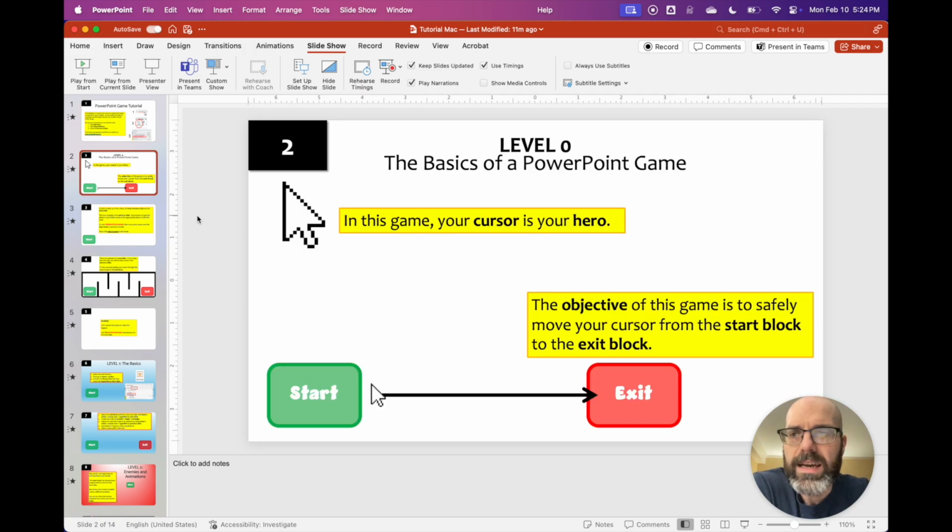So the basic idea here on screen 2, the basic idea of a PowerPoint game, at least this PowerPoint game, there are different kinds you can make. But in this game, the point is to move your cursor. So your cursor is your hero in the game, and you are trying to move your cursor across the screen from this green start block to the red exit block. And you want to avoid any obstacles or enemies along the way.